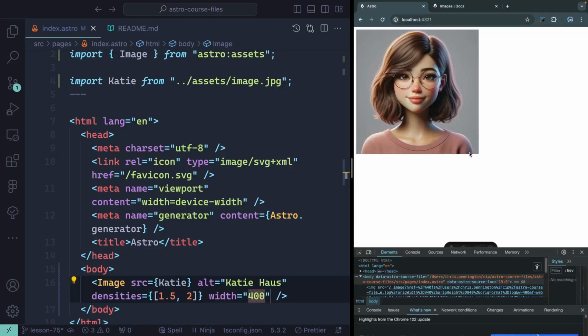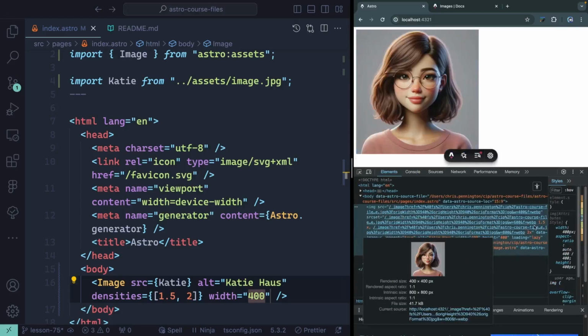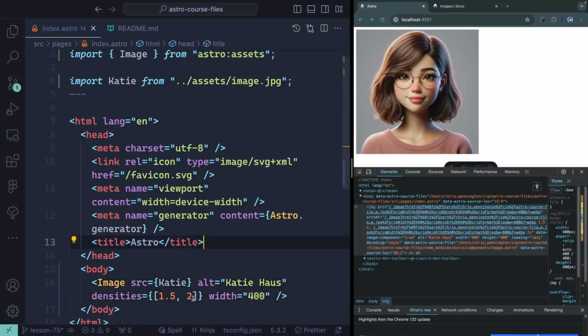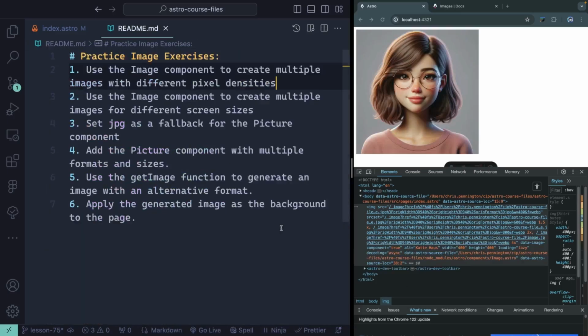And if I were to inspect this, this should have worked. We've got multiple pixel densities. And there we go. So we've got one for 1.5 and one for 2. Now, of course, you can add additional ones here as well. So maybe you have one for 4, and it just continues to go up one after the other. Okay, so that's number 1 all done.